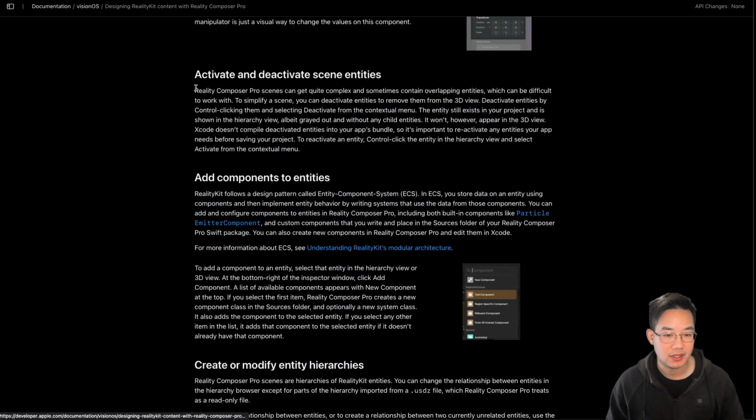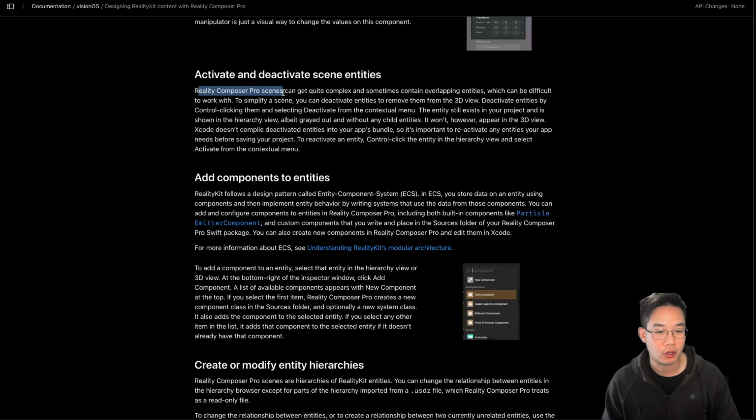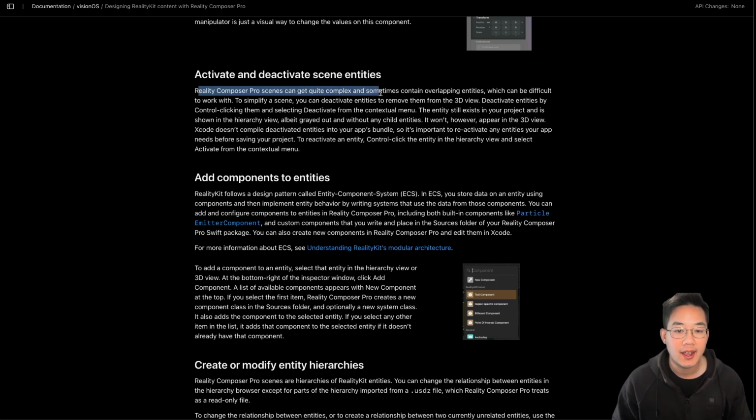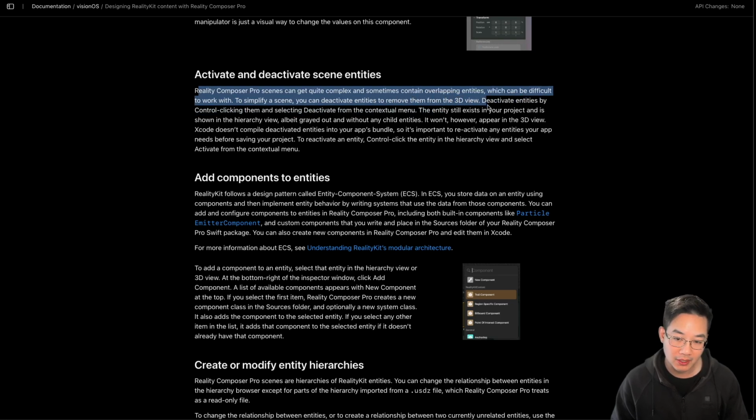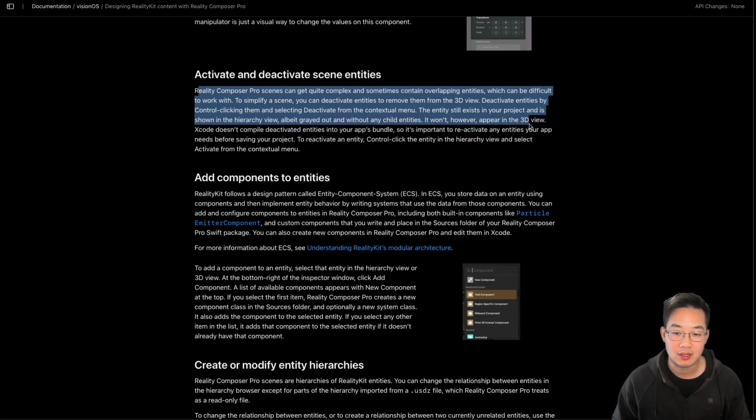Activate and deactivate scene entities. Reality Composer Pro scenes can get quite complex and sometimes contain overlapping entities, which can be difficult to work with. To simplify a scene, you can deactivate entities to remove them from the 3D view. Deactivate entities by clicking them and selecting Deactivate from the context menu. The entity still exists in your project and is shown in the hierarchy view, grayed out without any child entities. It won't, however, appear in the 3D view.